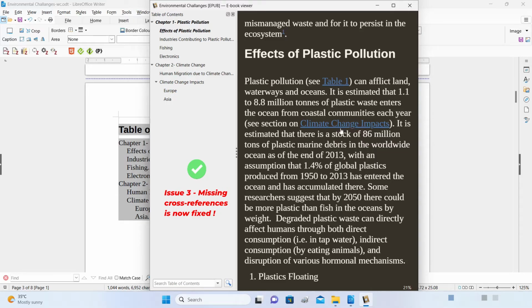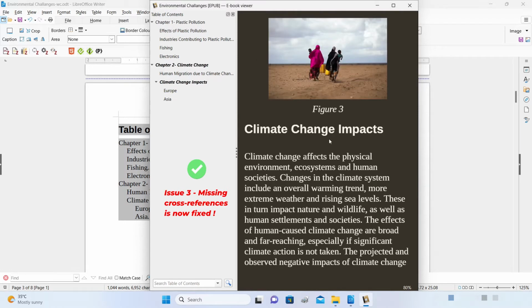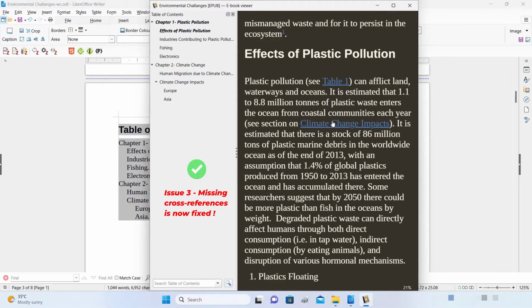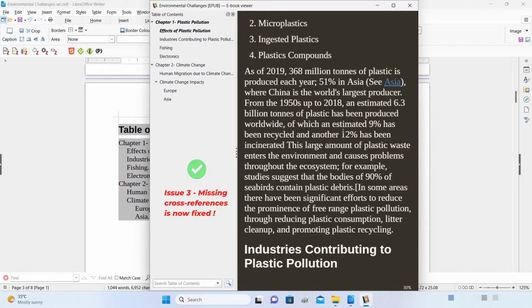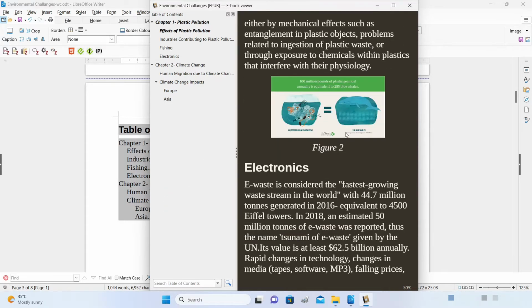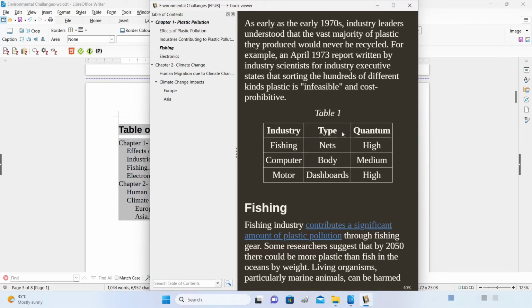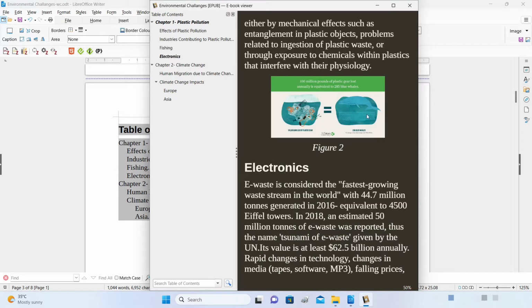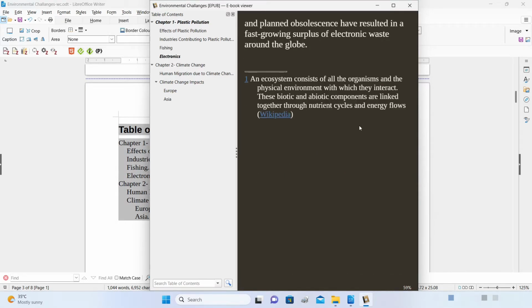again. And you can then come here and click on climate impact. So you're taken to that particular section. So all the cross references have been exported and they are working perfectly fine. And as you can see, the table is very nicely laid out. So are the figures. Everything is perfectly fine.